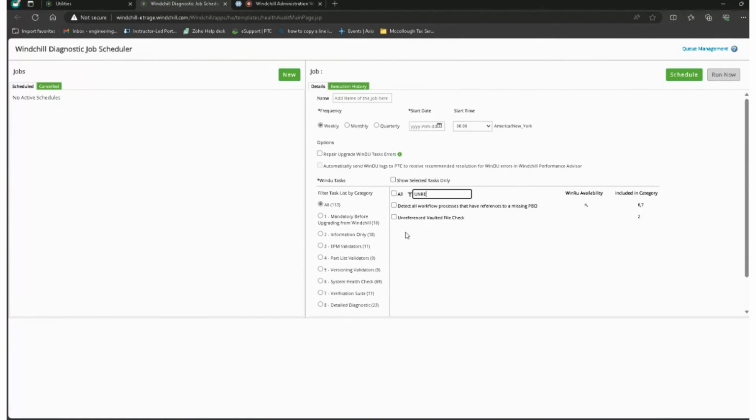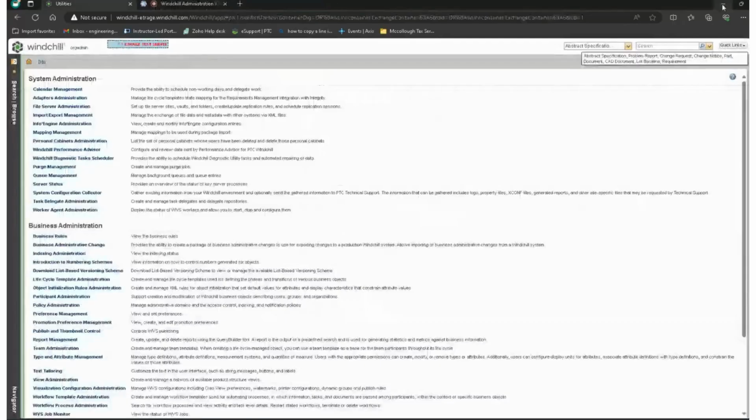The problem with this, I'm having some issues connecting to the database. The database is for some reason not liking the request I'm sending from this web page. But I'll do this on the server, just running the WinDU command and running both of these, the missing PBO and the unreferenced vaulted file check. All right. I'll also make sure I run the mandatory before upgrading. All right. So we can close this and we'll minimize the browser and jump back on the server.